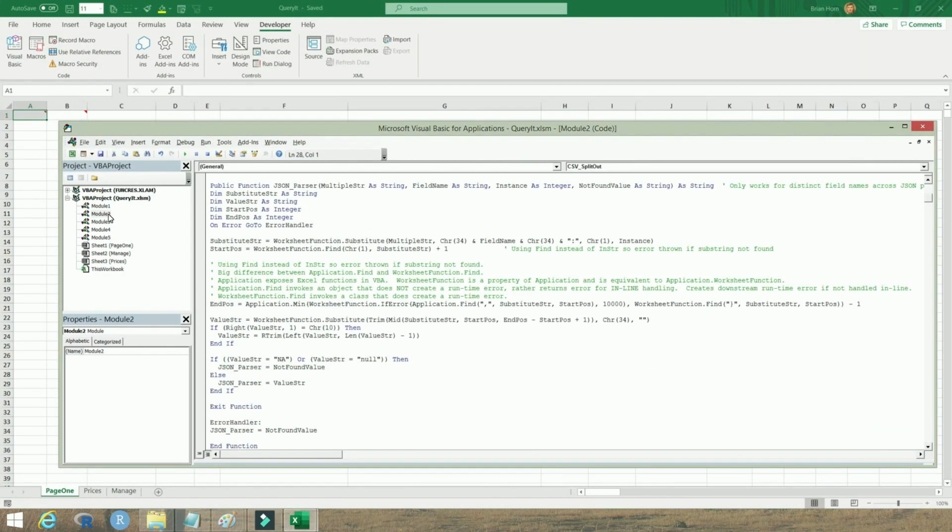All right, the next function in this module 2 that I want to talk about is the JSON parser. Now we have talked about this in previous videos, and we'll be talking about it more in future videos, so I'm not going to spend a lot of time on it now. But what it takes as input is a JSON formatted string, and then you specify the name and the instance of that field that you want returned. And if it's not able to find that field name or that instance of the field name, you also specify what you want returned if the value is not found.